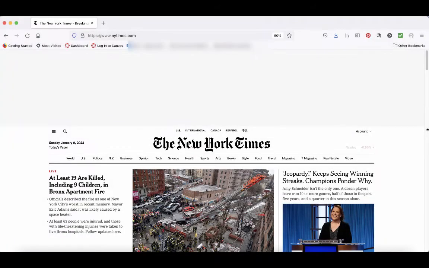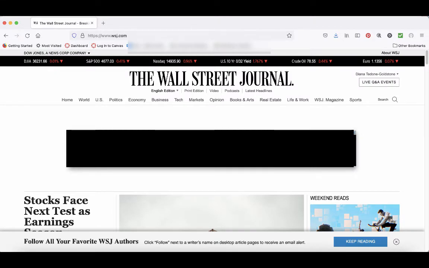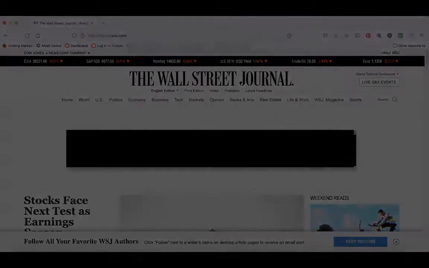For example, news websites like the New York Times and the Wall Street Journal. These are also .com websites. Anyone can create and own a .com website. Be especially aware of the purpose of a .com website.